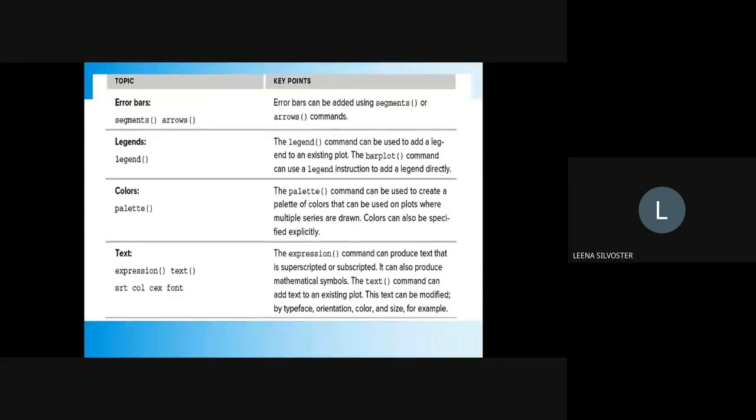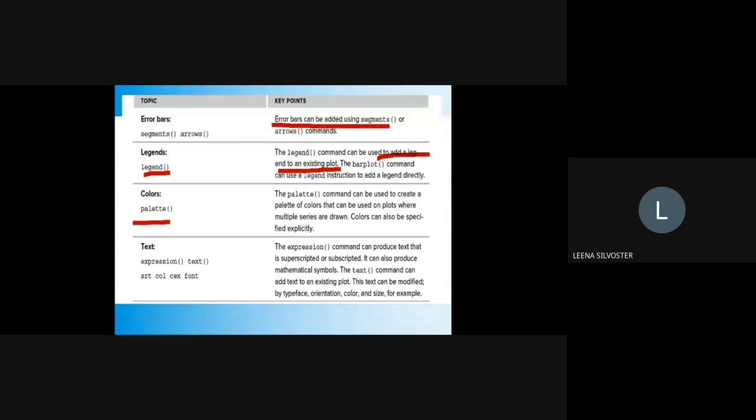Some important functions: segments and arrows can be used to add error bars. Legend can be used to add a legend to an existing plot. Palette can be used to create a palette of colors. Expression, text, etc. can produce text that is subscripted or superscripted. mtext can be placed in the margins of the plot. Similarly, you can read about the other options and other commands also.